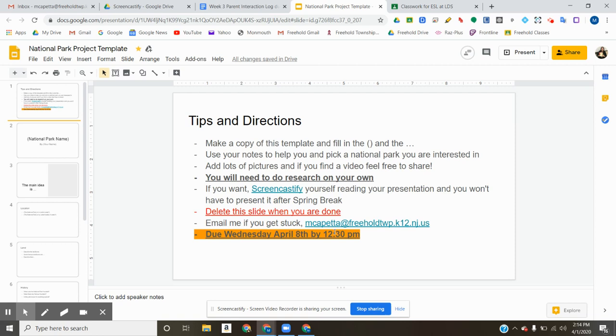You don't have to get it in by 12:30, but that is there so that you have an idea. That's when school would have ended anyway. So if you could get it in by then, that'd be perfect. But I understand that some of you can't go on until nighttime, so I totally get it if you need to hand it in later. If you get stuck, email me. And then the last important part is when you are totally done, delete this whole slide.